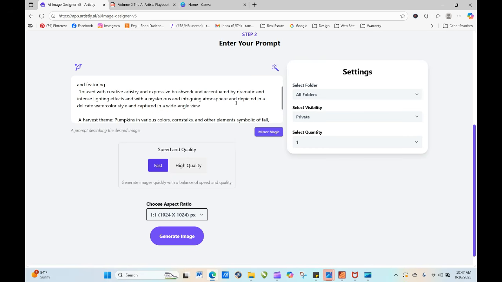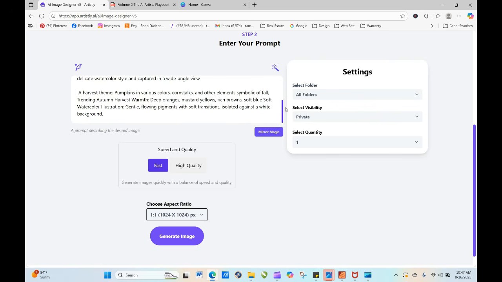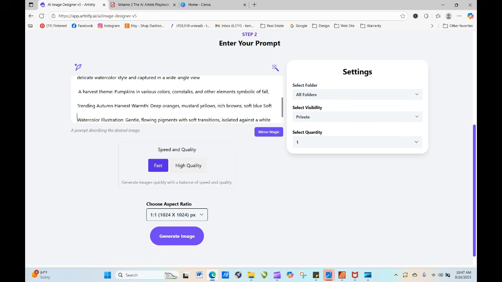And then we have a theme, which is a harvest theme of pumpkins in various colors, corn stalks, and other elements symbolic of fall. And then we have colors: trending, autumn harvest, warmth, watercolor illustration, gentle flowing pigments with soft transitions. So we have all of these things sort of segmented.